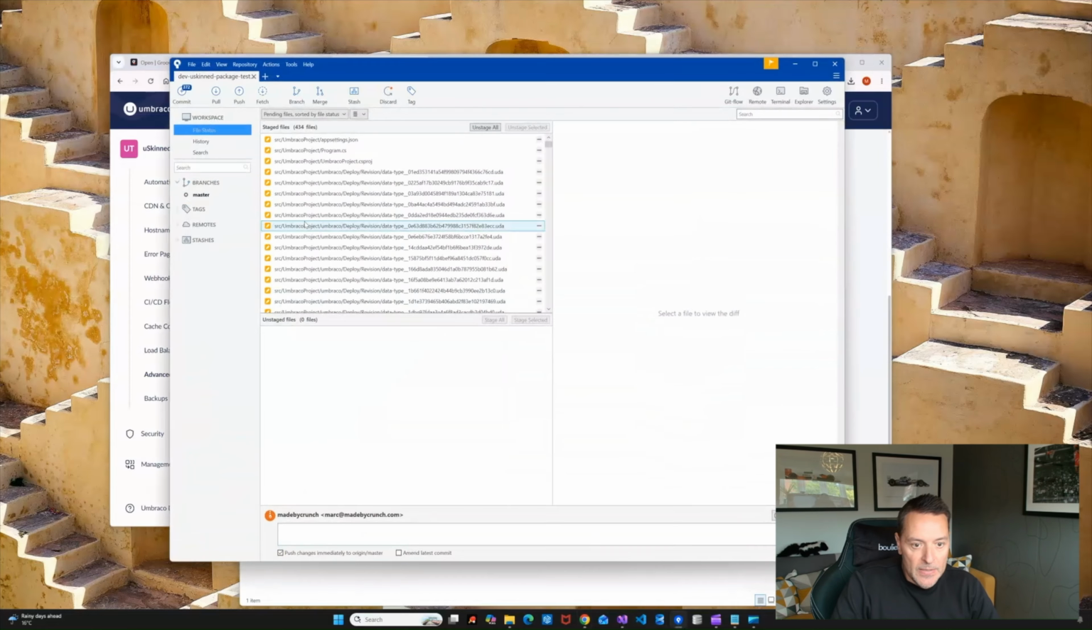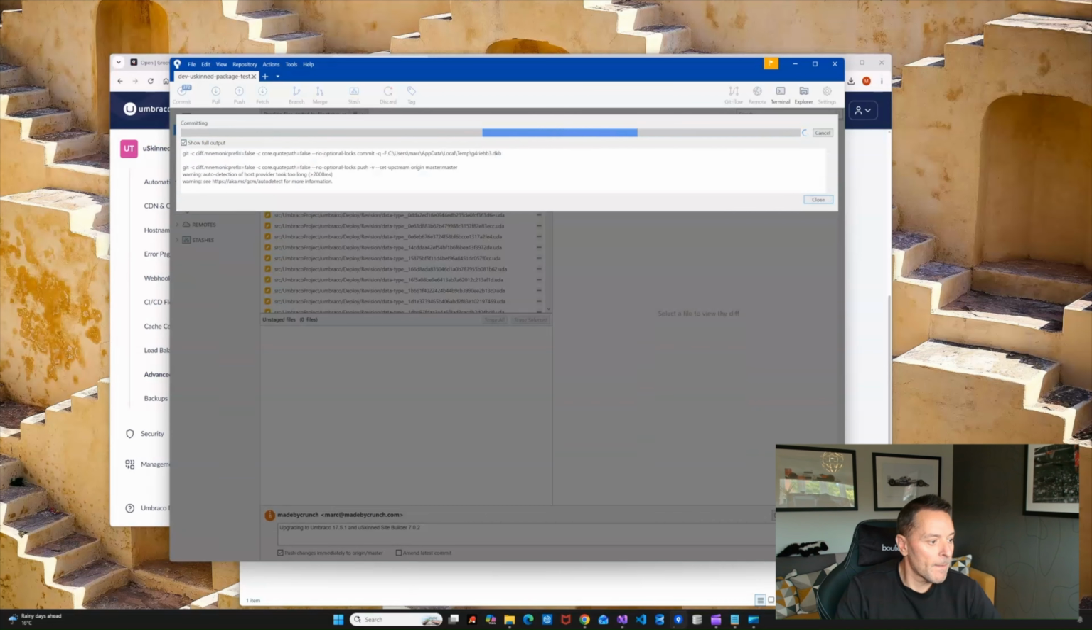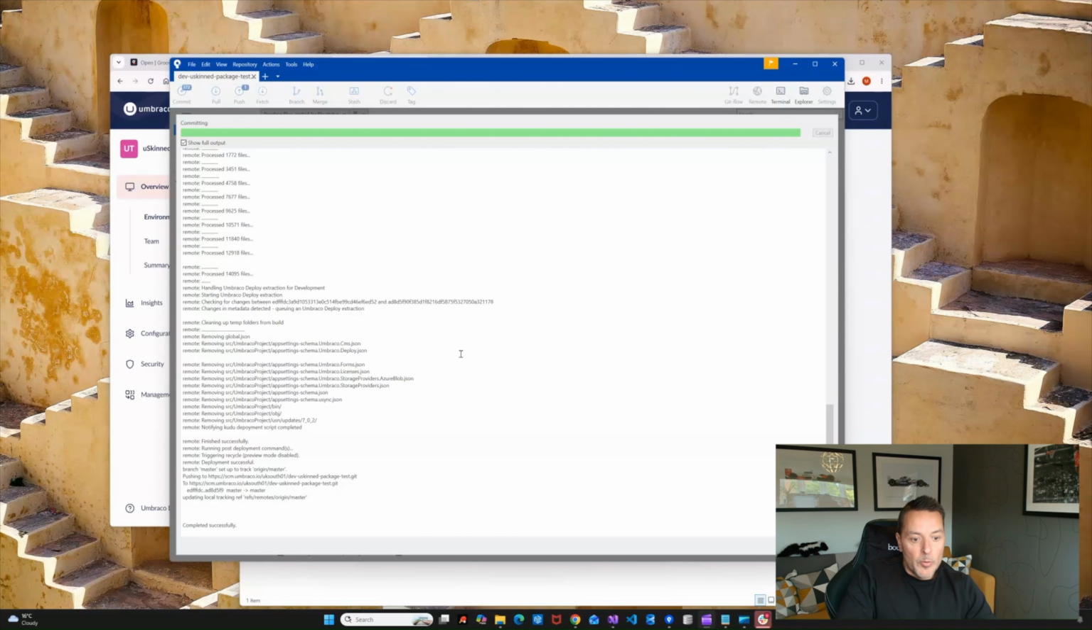So we go back to push these changes. So we're upgrading to Umbraco 17.5.1 and uSkinned site builder 7.0.2. And here we go. Deployment's now complete. That did take a while, so I'm glad I paused at that point.